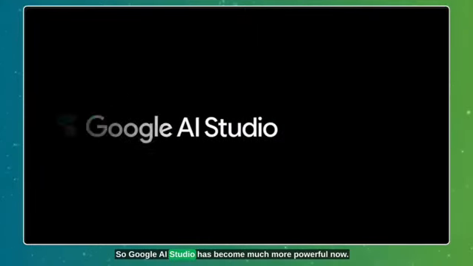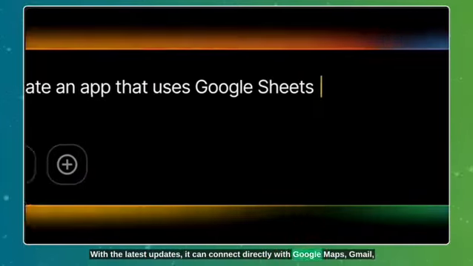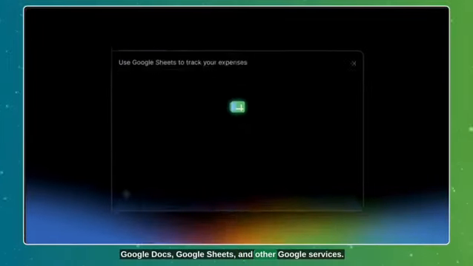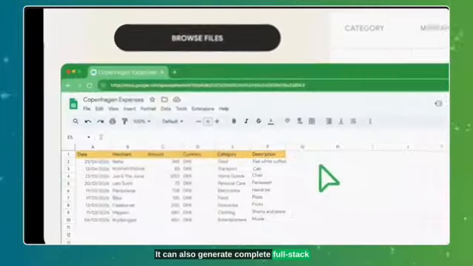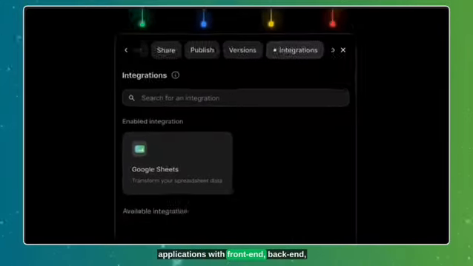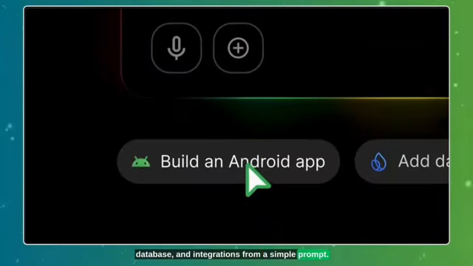So Google AI Studio has become much more powerful now. With the latest updates, it can connect directly with Google Maps, Gmail, Google Docs, Google Sheets, and other Google services. It can also generate complete full-stack applications with front-end, back-end, database, and integrations from a simple prompt.